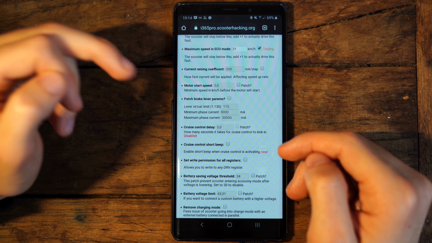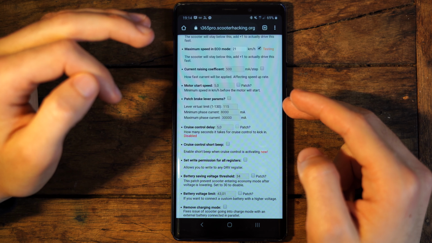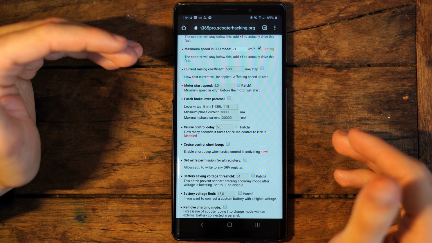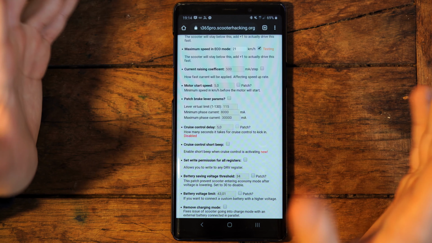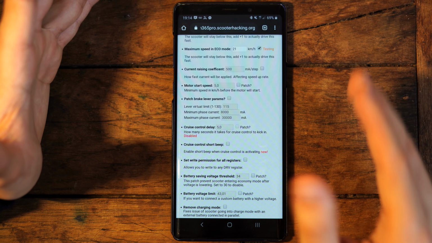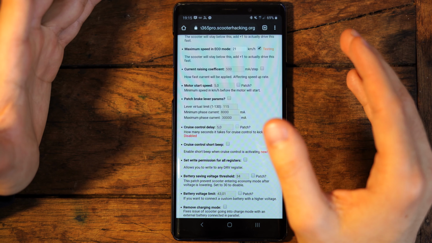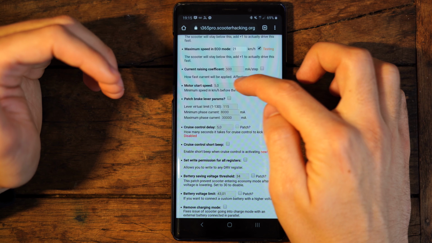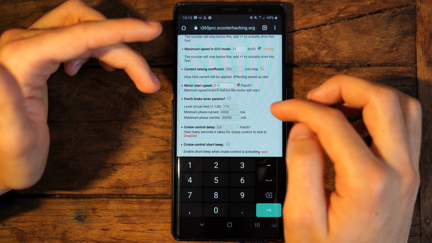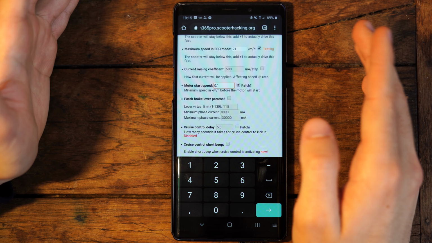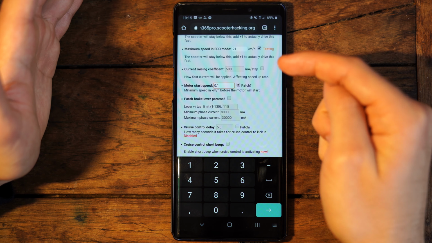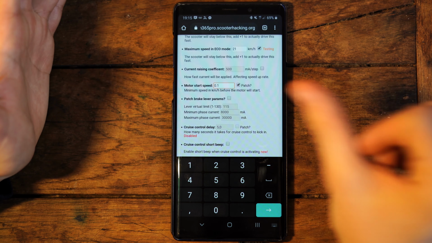Motor start speed, this is a very interesting setting, because when you buy a brand new M365 Pro, the motor starts only at 5 kilometers per hour, which is not very convenient or comfortable, because you have to push the scooter quite a lot before the motor starts when you push the throttle. I prefer to put it to, for example, 0.1 kilometer per hour. With this setting, you just have to push a little bit, you need just some small movement, and it will accelerate when you push the throttle.